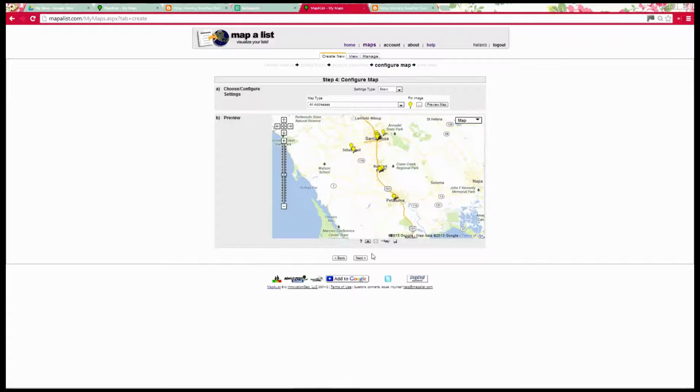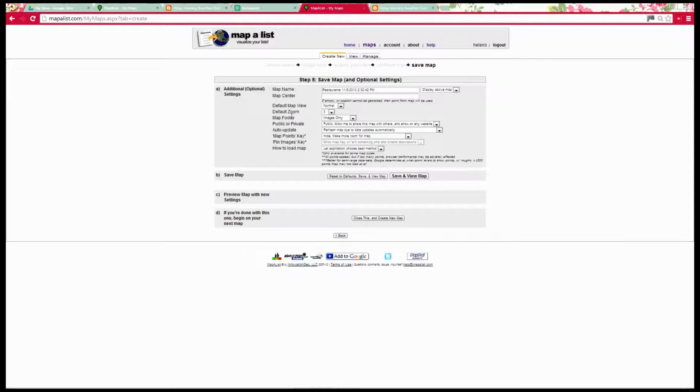So we've got our map. Let's go to Next. Now we need to set up what we want the map to look like. So I'm going to put in a map name. And then I'm going to put in a location.